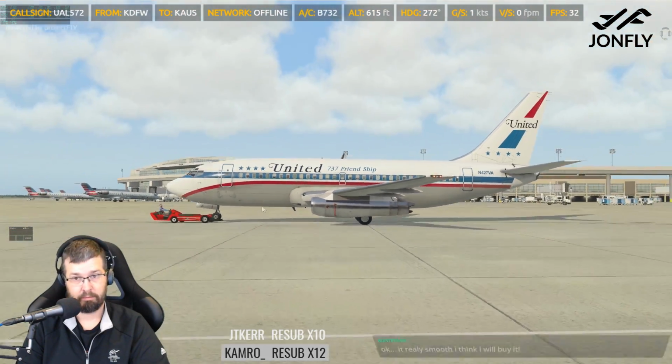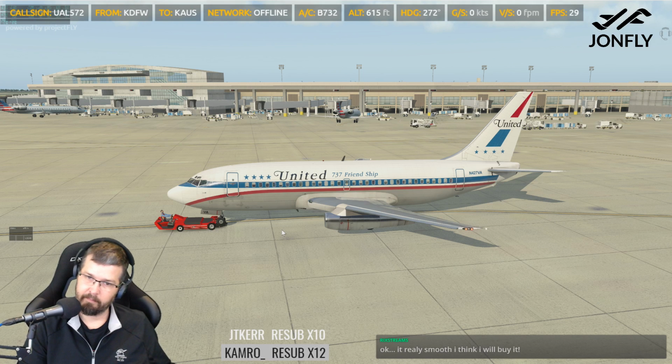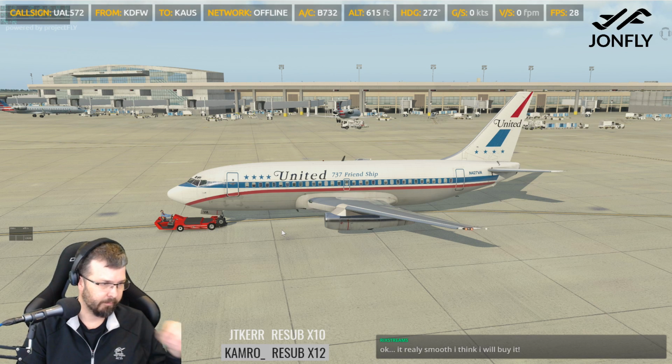Operation complete. Set parking brake. Okay, parking brake is set. Disconnecting tow. Stand by.